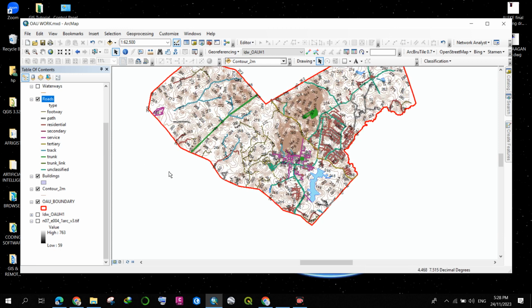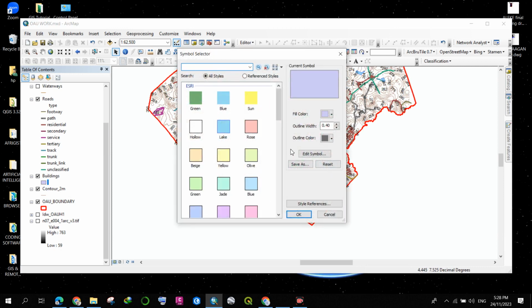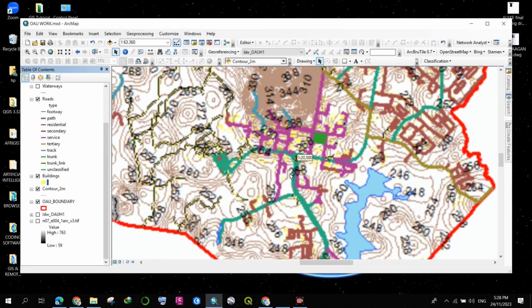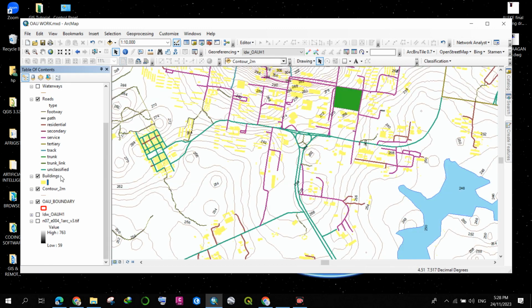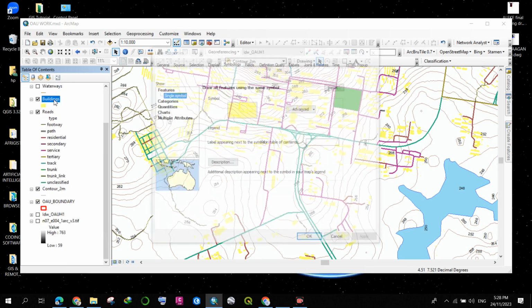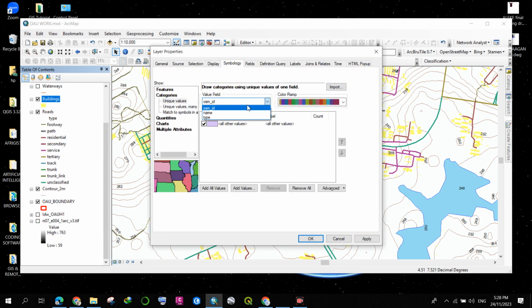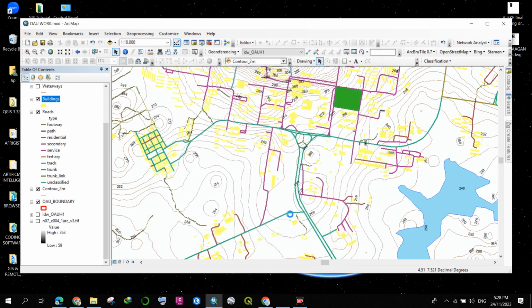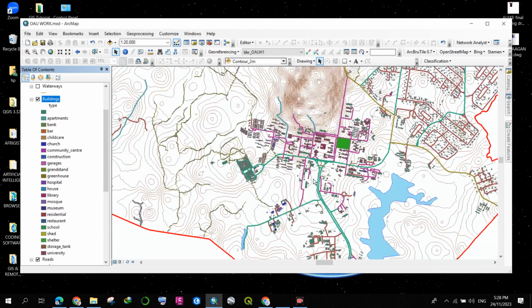I'm going to make sure my building is... I want to make it yellow. I want to take my building up to cover the road. I want to check the type of building. Symbology, categories, type. Add all. Good. Very good. So I'm going to have different colors. Very fine. I love it this way.